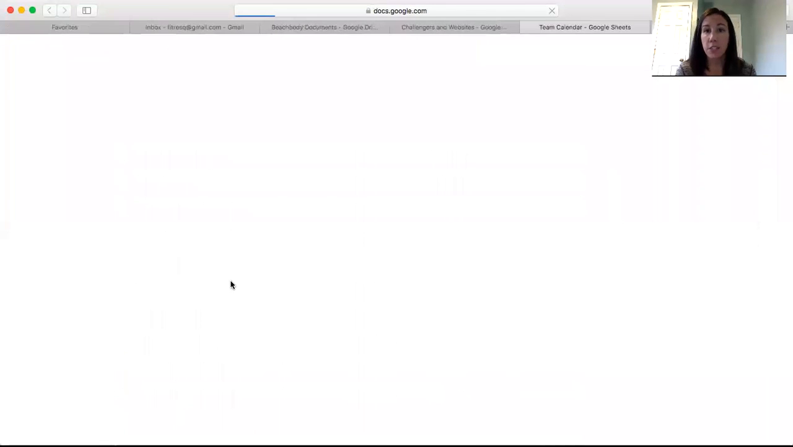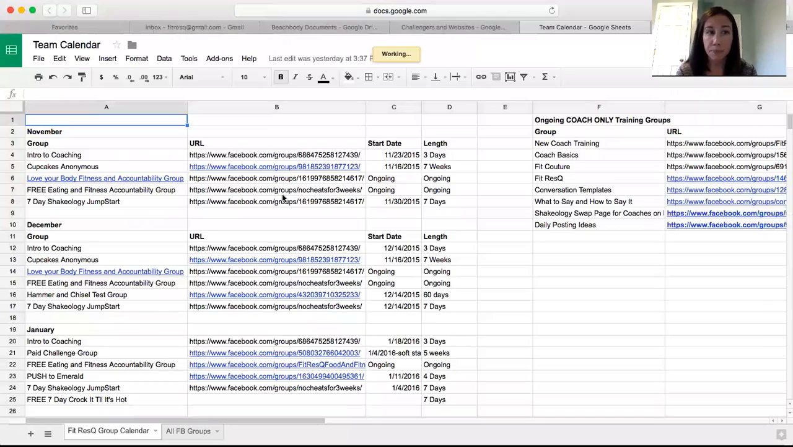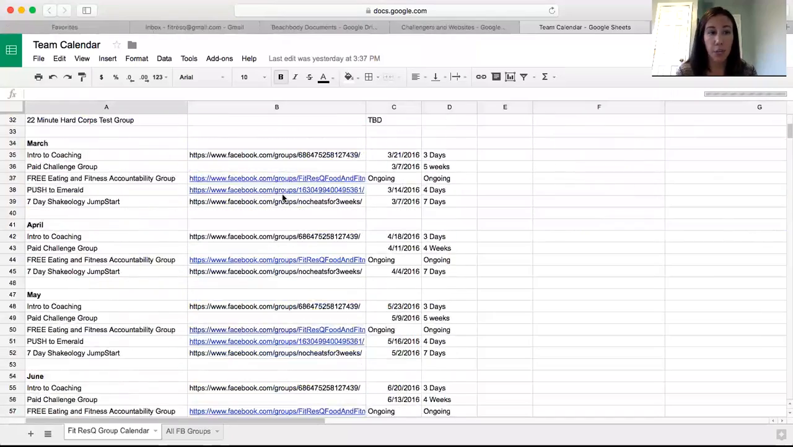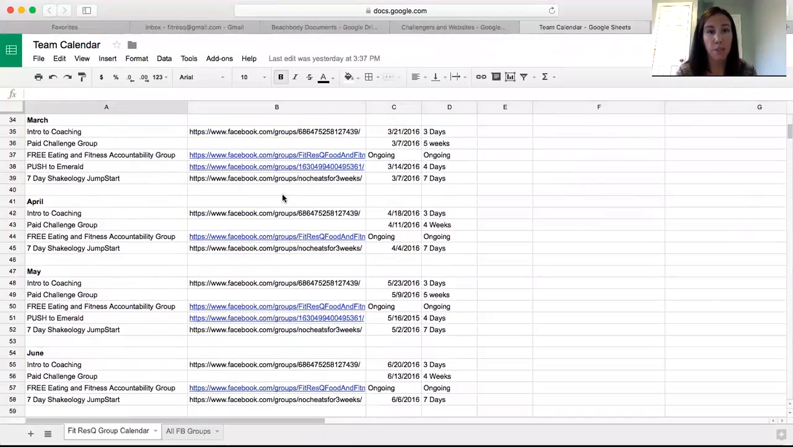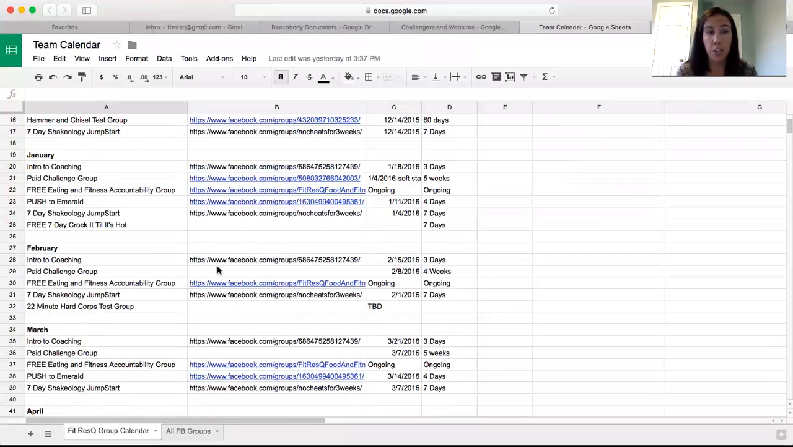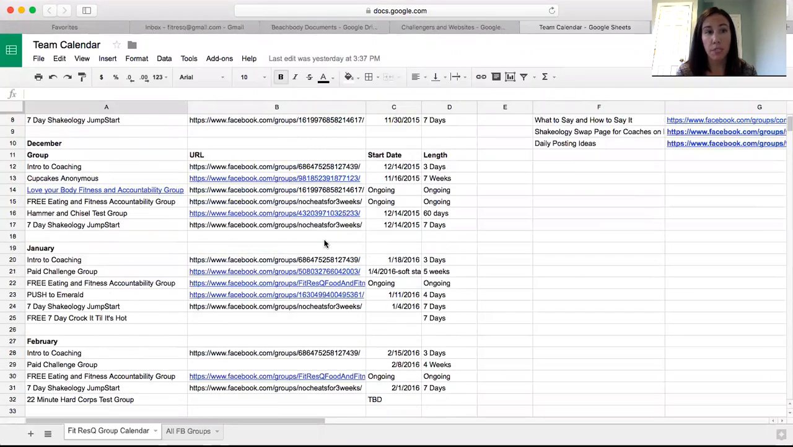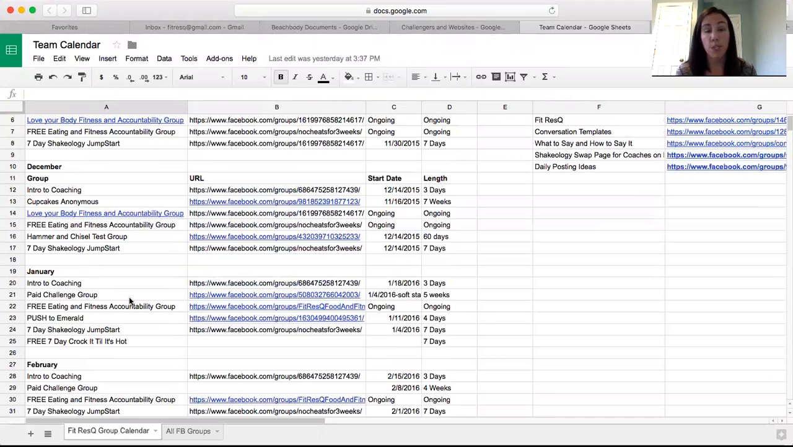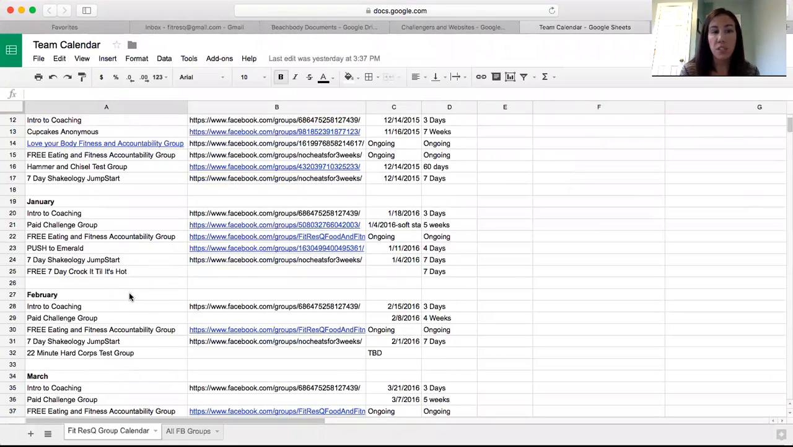And lastly is our team calendar, which I'm going to open. It is updated through June, so through the end of the year. As I create the challenge groups, I will put the web addresses in here, but there's a ton of information in here about what we're doing and what's upcoming. Just as an overview, every single month we run intro coaching. We always have a paid challenge group, an ongoing free group, and a 7-day jumpstart. And then sometimes we have a push to Emerald.